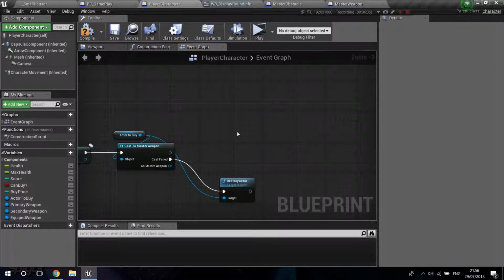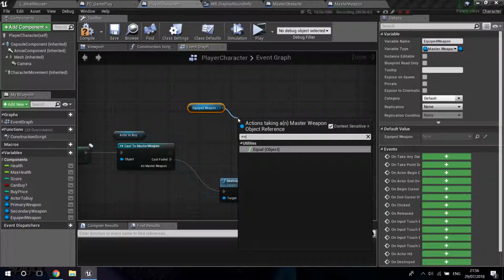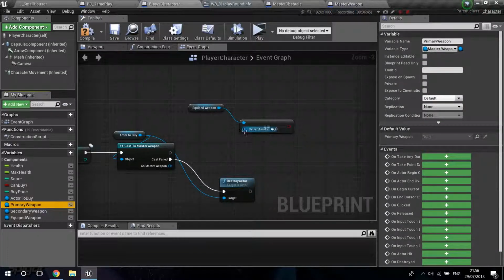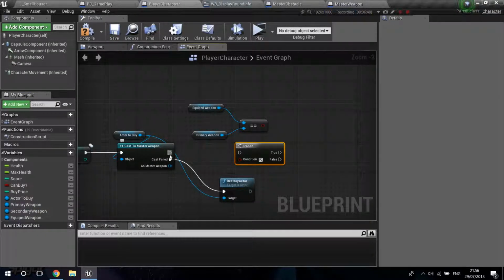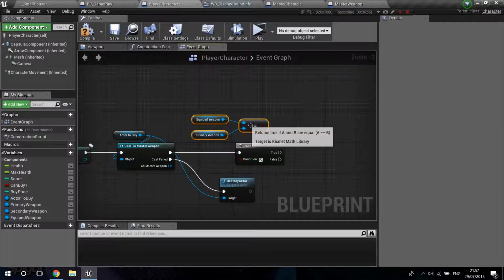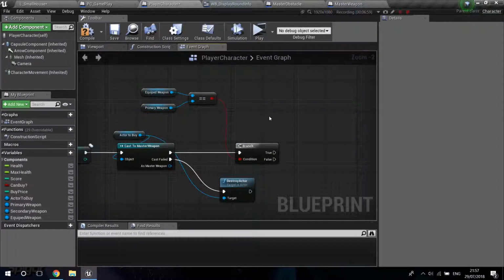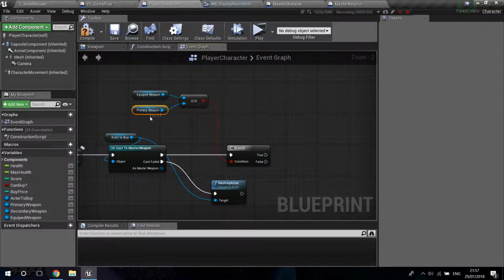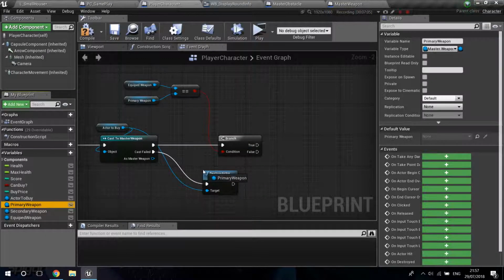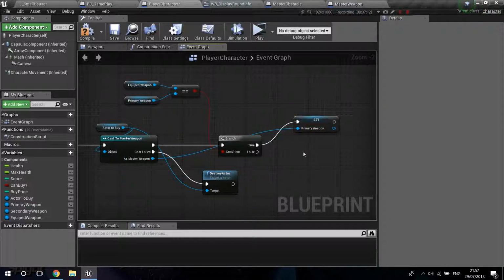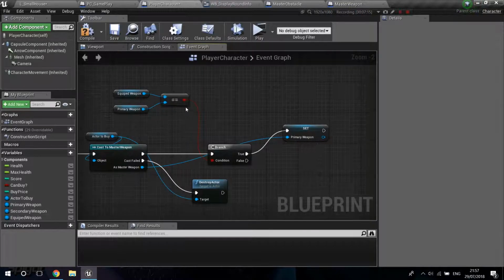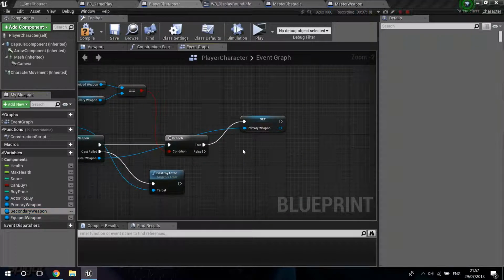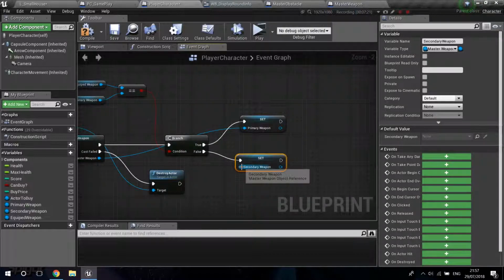Actually, no, we need to first check if our equipped weapon equals, let's say, our primary weapon. And if we check that that's true, that means that our equipped weapon is our primary weapon slot. So we're going to pick our primary weapon and we are going to set it to this master weapon. And if this is false, meaning it's on our secondary weapon, we are going to set our secondary weapon to the weapon we just bought.